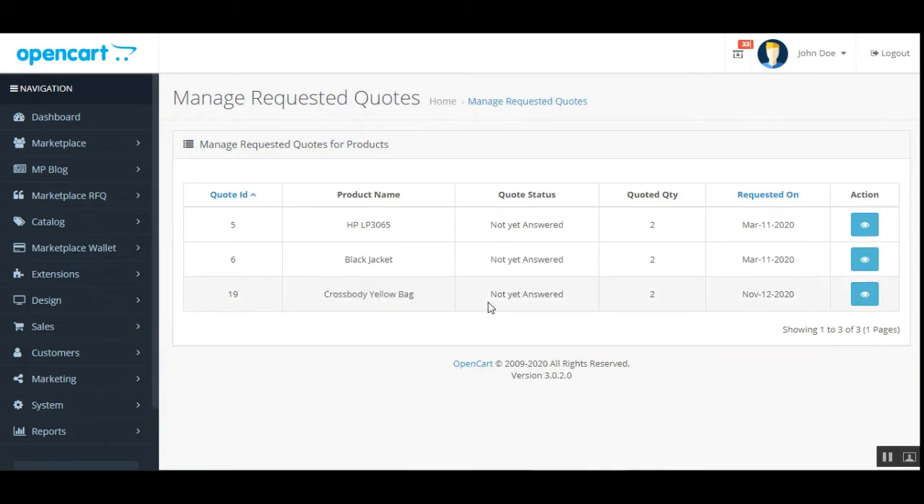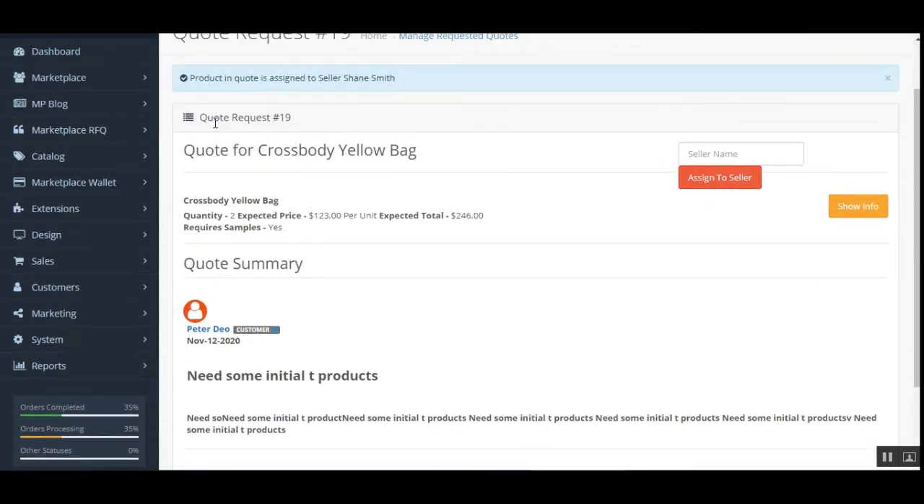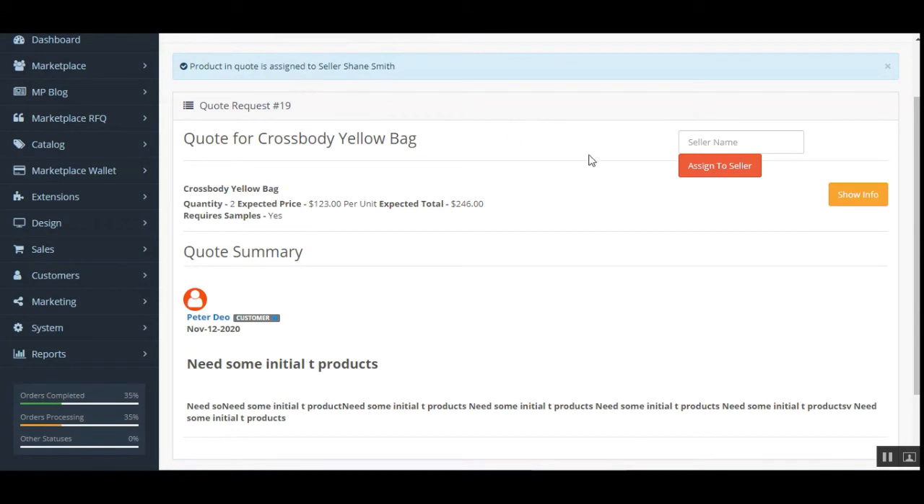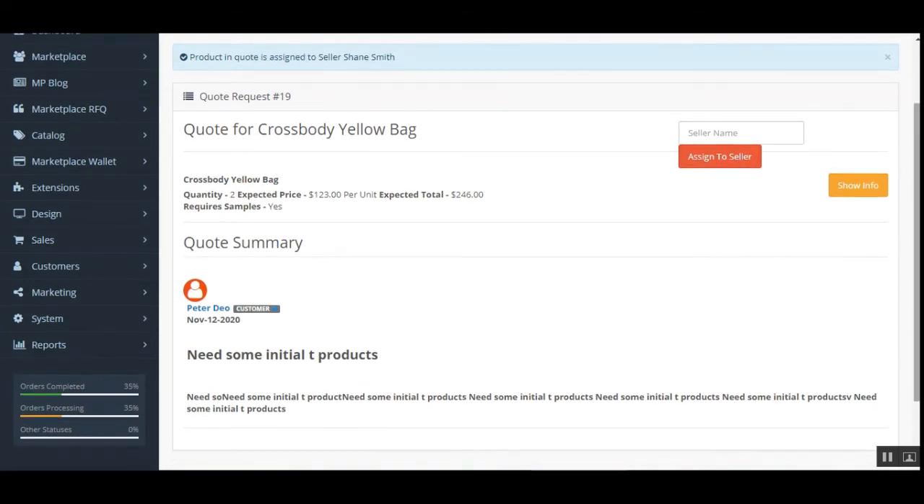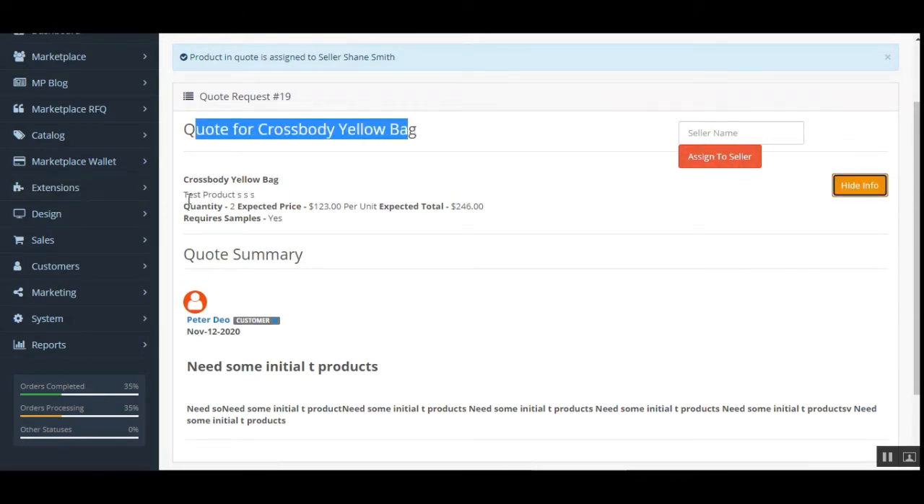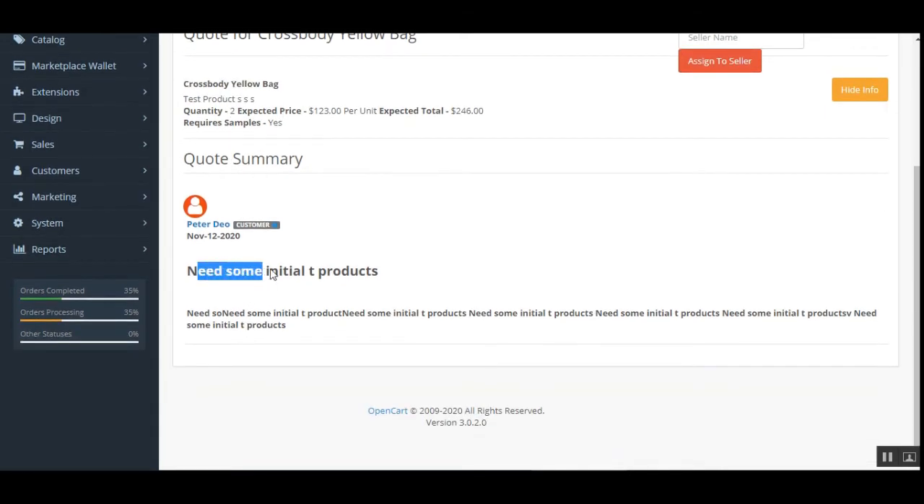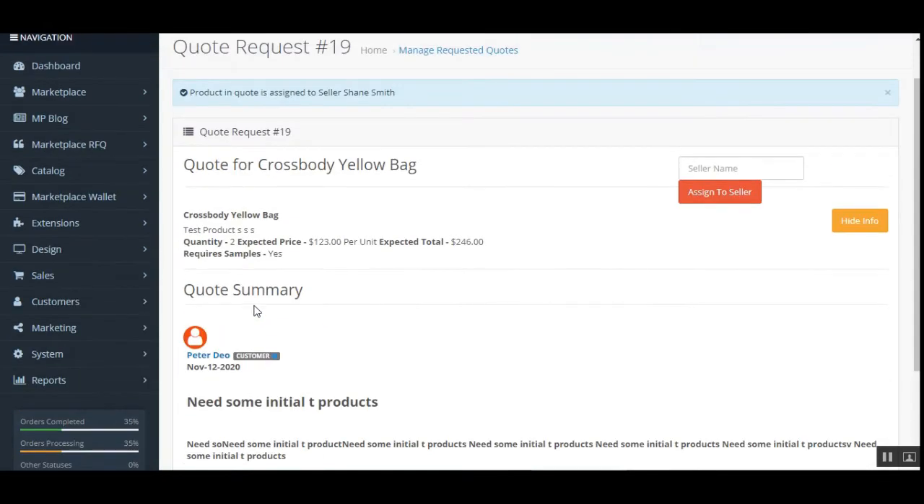Here we have the cross yellow back, not yet answered, quoted quantity. Let's view this particular requested quote. Here we have the details of the quote, and you can see the product in the quote is assigned to the seller Shane Smith. The name of the seller is also visible to the admin here, so he can assign it back to Shane Smith or to another seller as well. Apart from that, the admin can also check the details by tapping show info. Here we have the test product access and required samples. These were the details, and here's the quote title that we sent, and here was the demo text that we had entered for this particular quote.